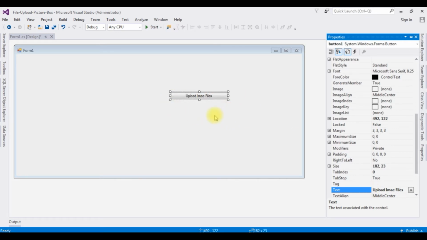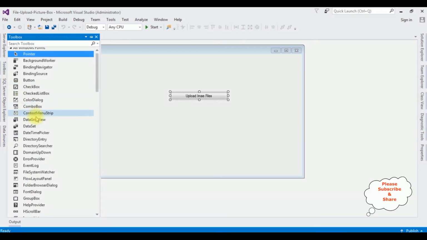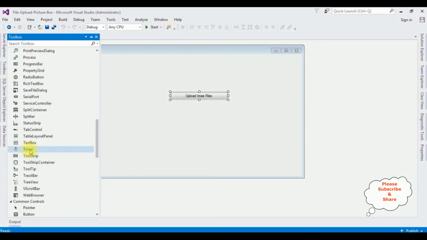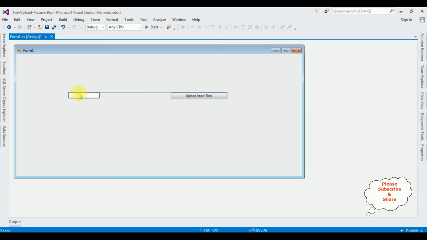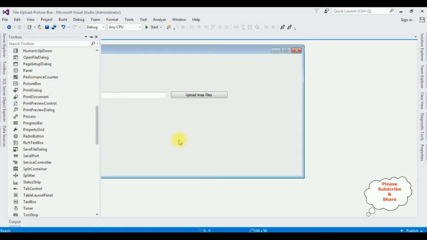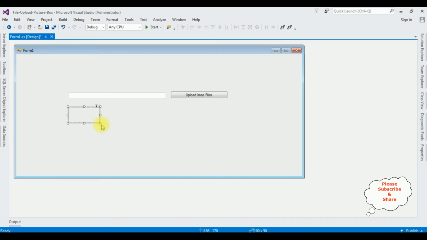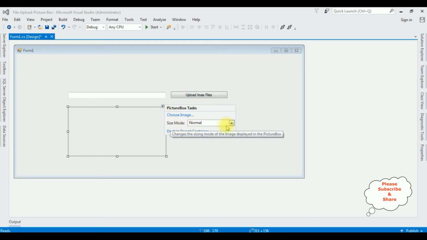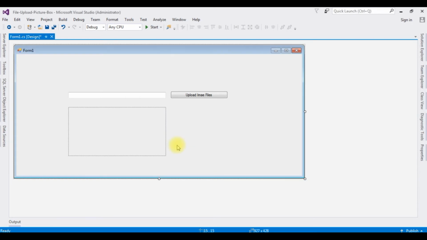After adding the button controls, now I'm adding a text box control. Go to toolbox, text box control, and the last control I'm adding picture box, toolbox. Notice there is a small button, click that one. I'm selecting the size mode, stretch image. That's it, we have done the designing part. I will write the coding part.